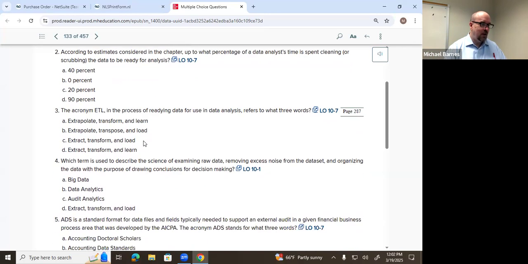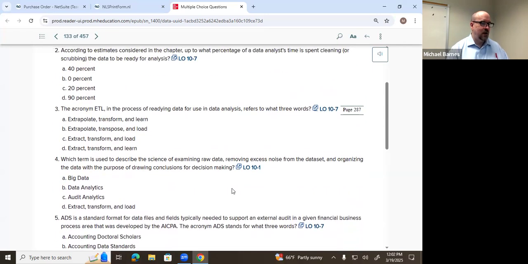All right. In the acronym ETL, the process of running data for use in data analysis refers to 3 words. We want to make sure we extract the data, we transform it for use, and then load it for analysis. Extract, transform, and load. ETL, 3 or C there.